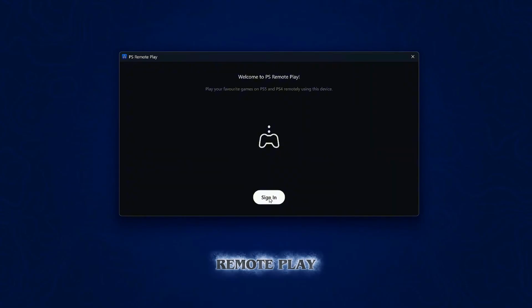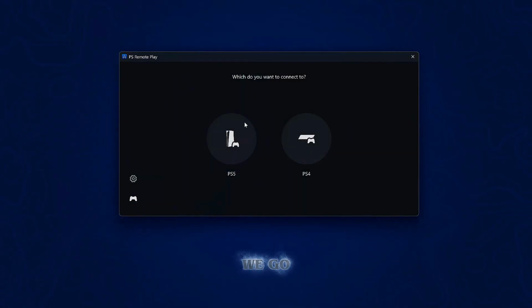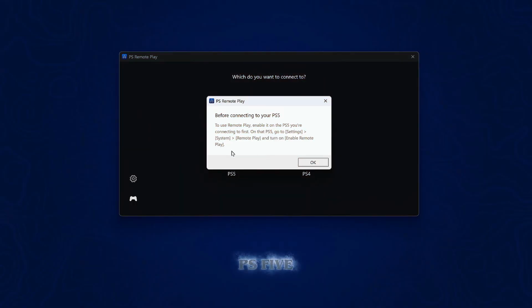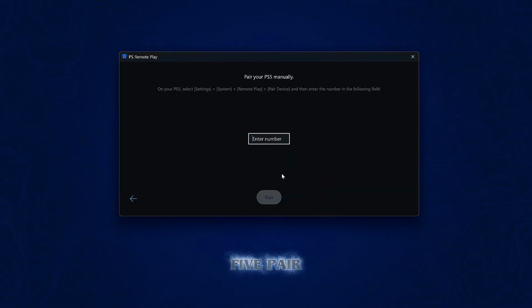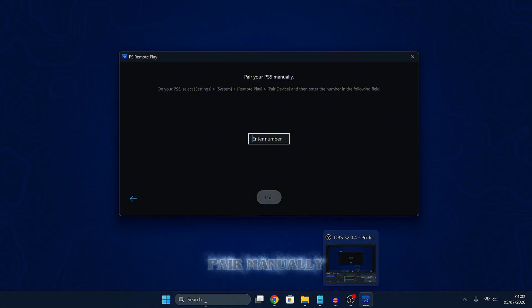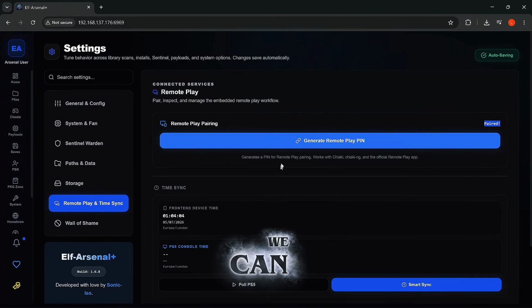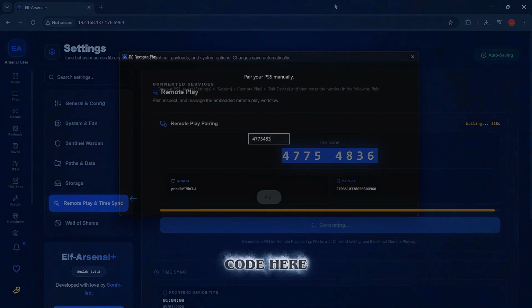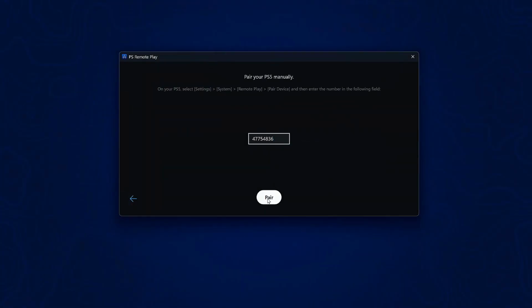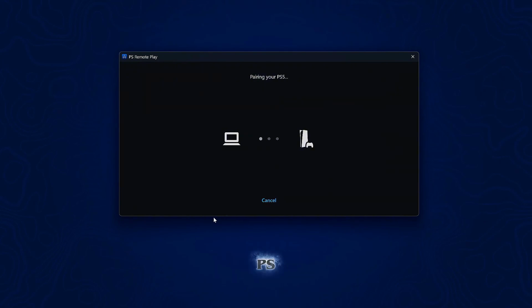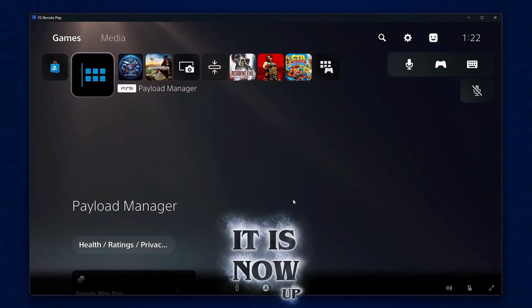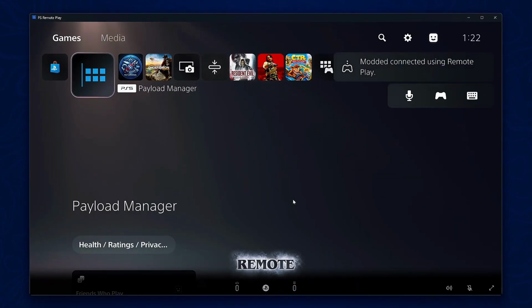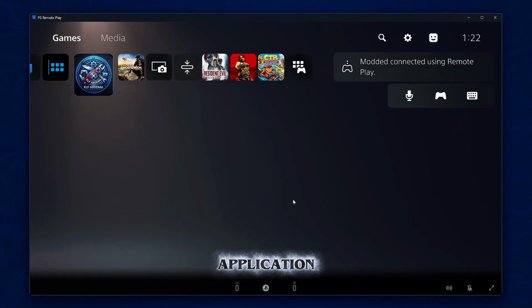So with the official remote play application, we need to sign into our PSN account. Okay, here we go. So once we're signed in, we can select PS5. As I can't find the PS5, pair manually, so we'll tell it to pair manually. So on Elf Arsenal, we can generate the pin code, and then this will give us our pin code here. Then we'll tell it to pair, pairing your PS5, and there we go, we can see it is now up and running, modded, connected using remote play, using the official remote play application.